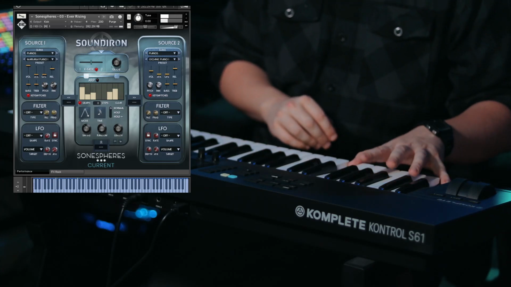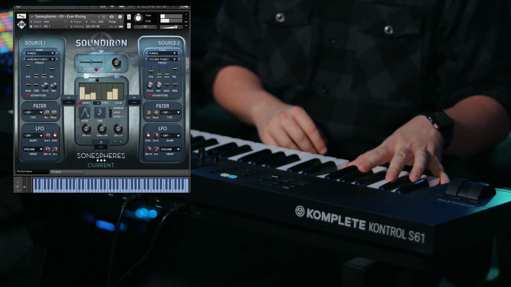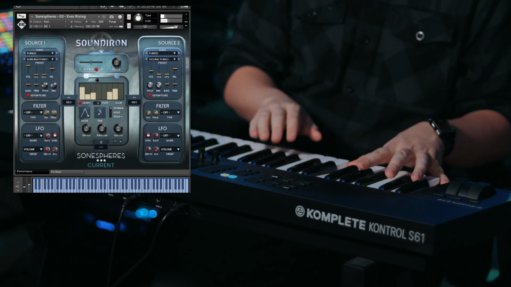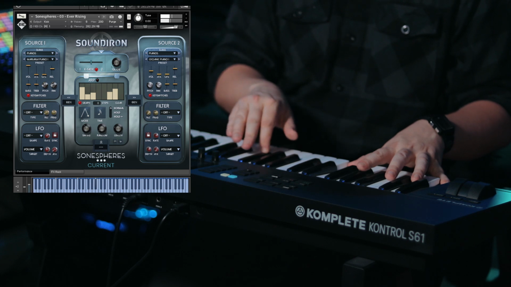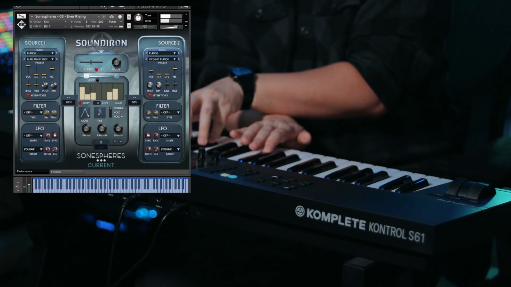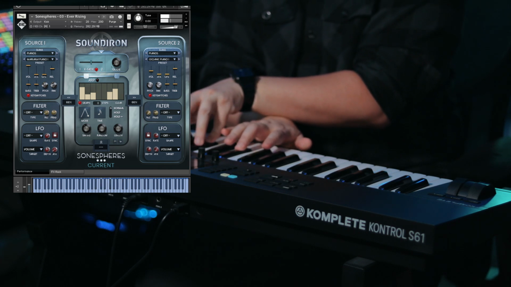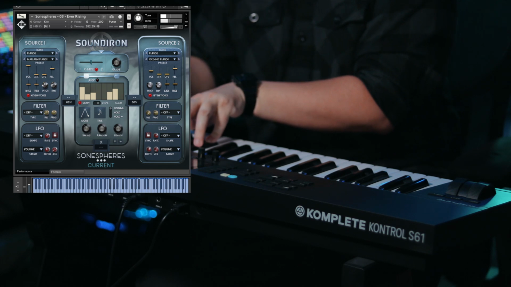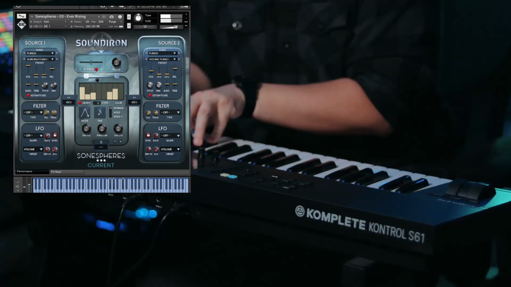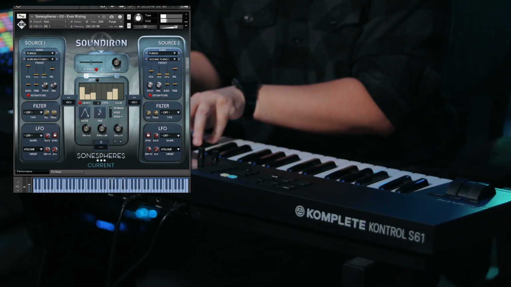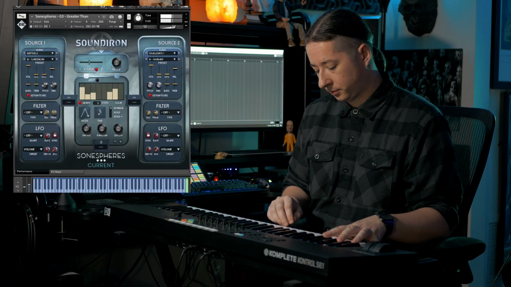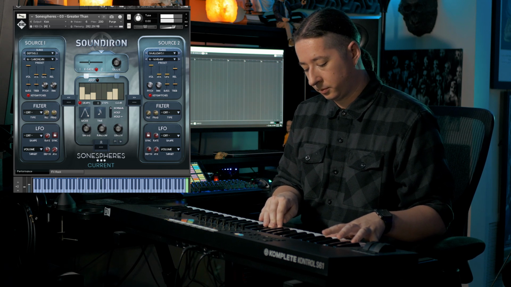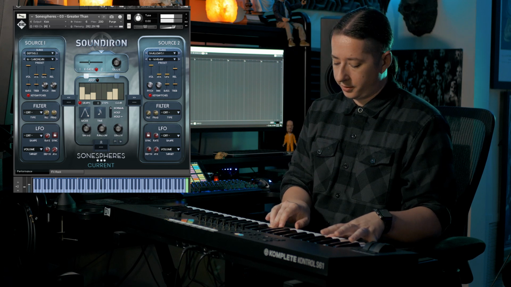This one's called Ever Rising. Really delicate and fragile piano. Really good for tension cues.